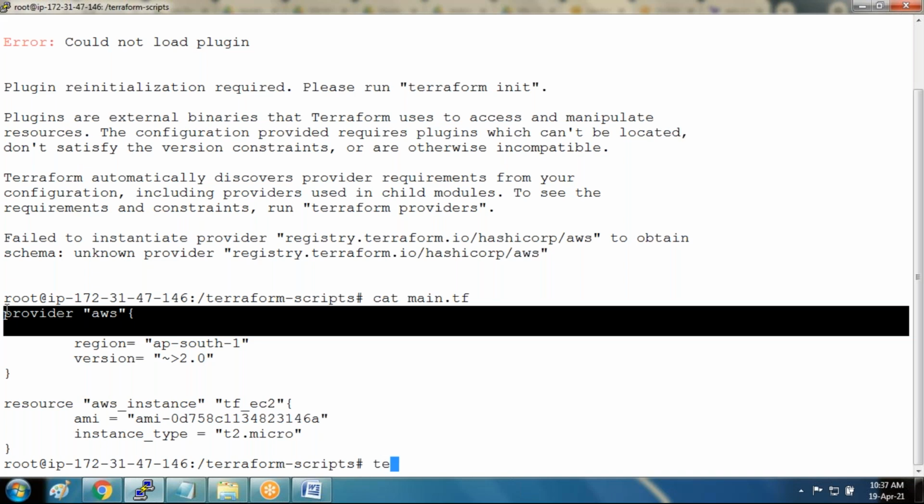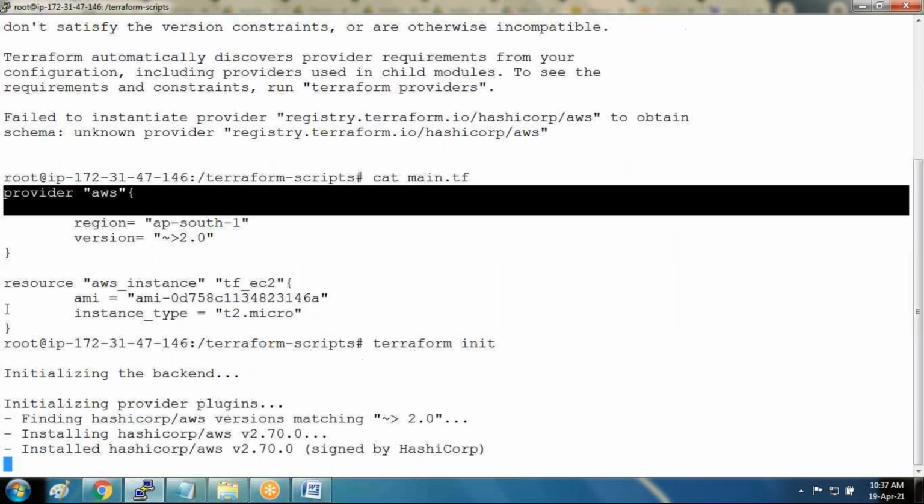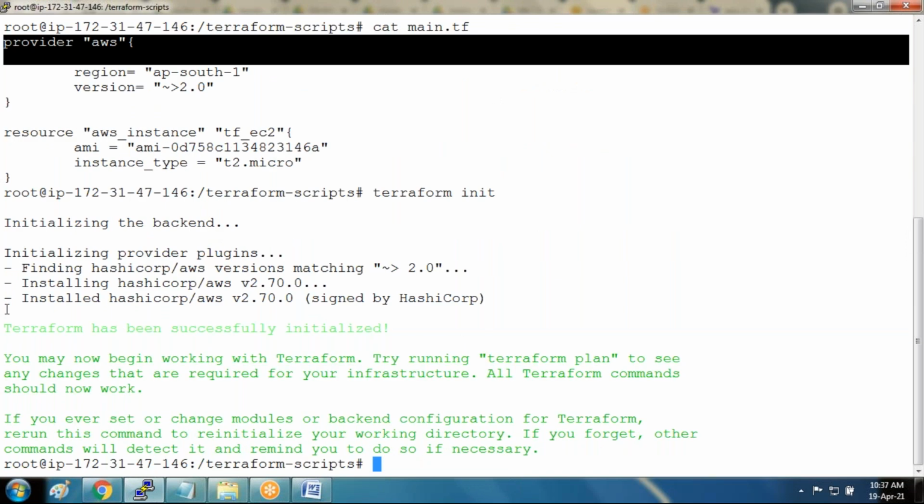Okay, so using terraform init. Terraform init downloads the respective plugins. Whatever plugins you need, it's going to download those plugins. So run that. Now it's downloading those plugins. Now the plugins are successfully downloaded.